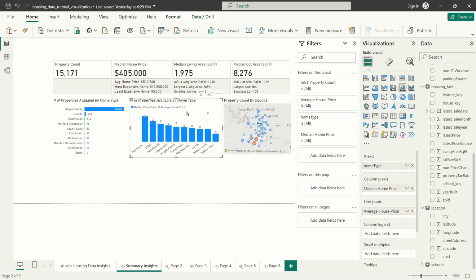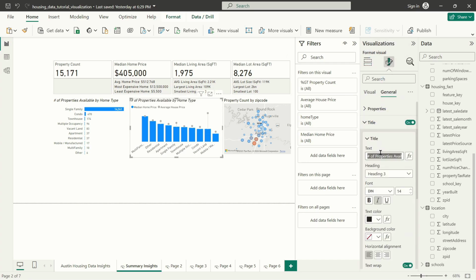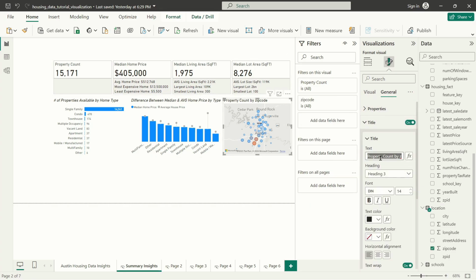And let's go ahead, and one thing that I forgot to do on this chart is add a title. So let's drop back over here, and we'll call this difference between median and average home price by type. And we'll call this number of properties by zip code.